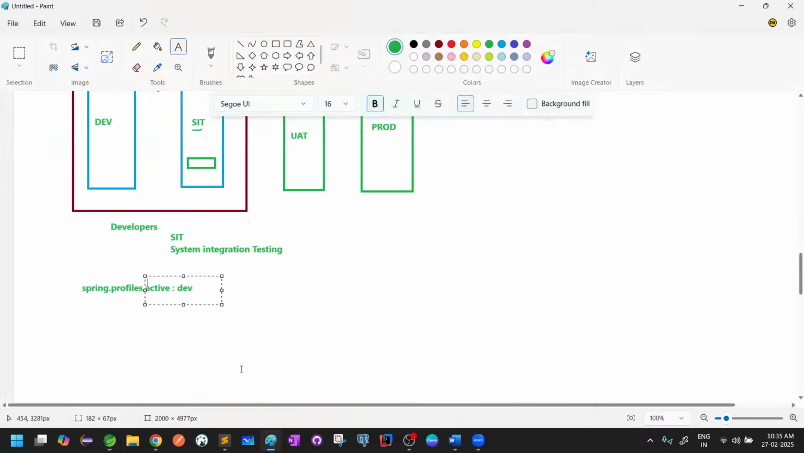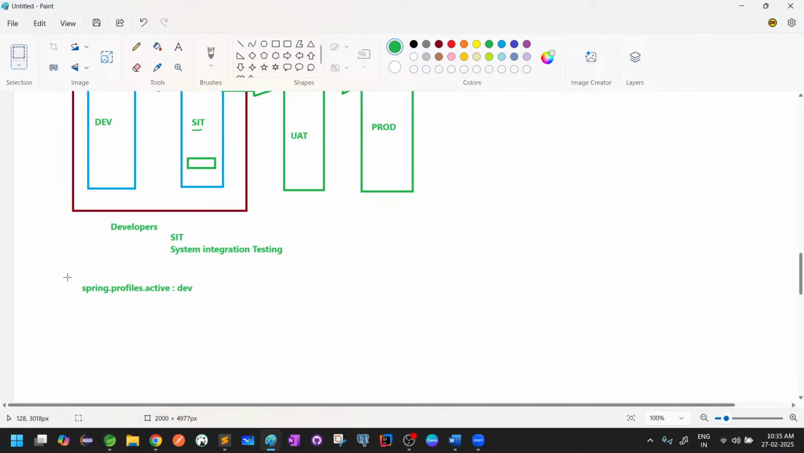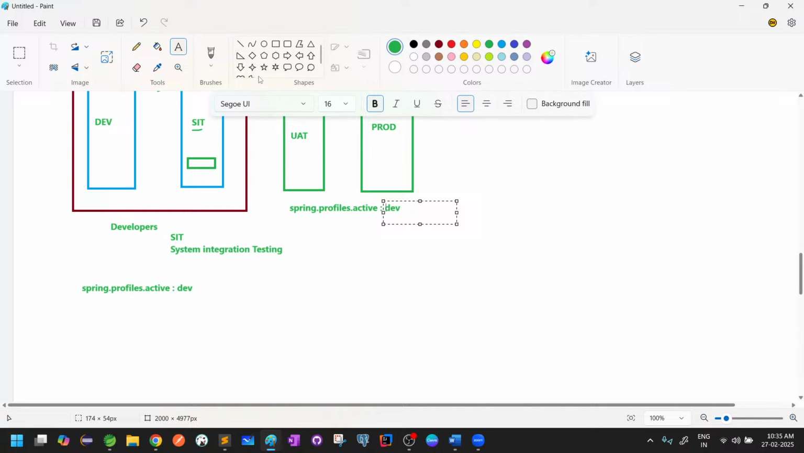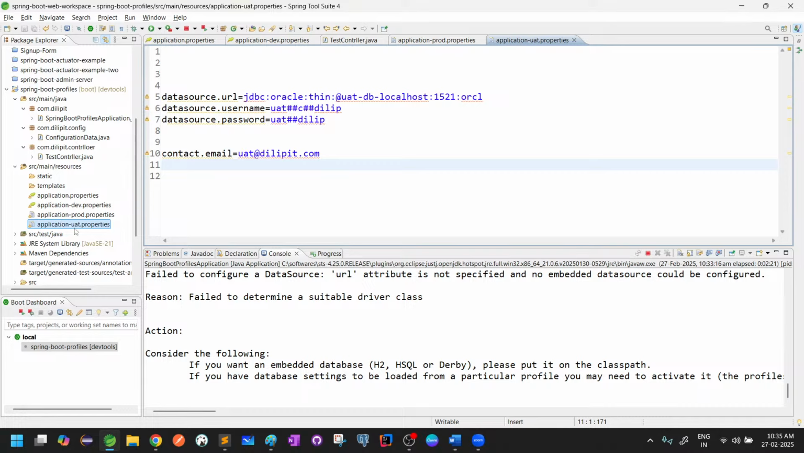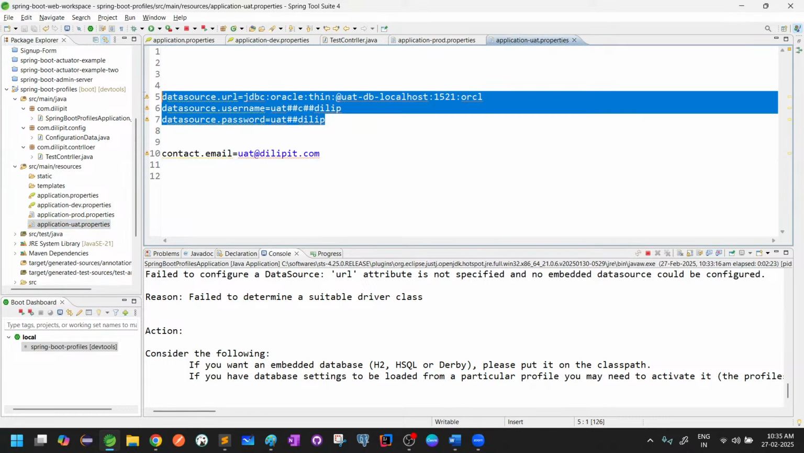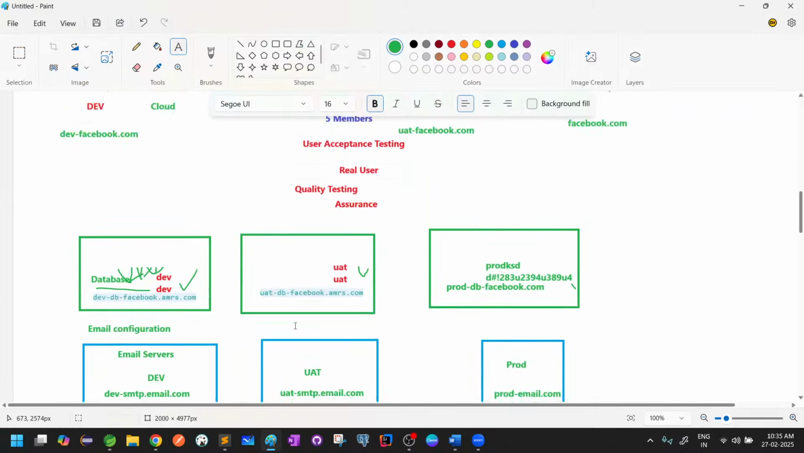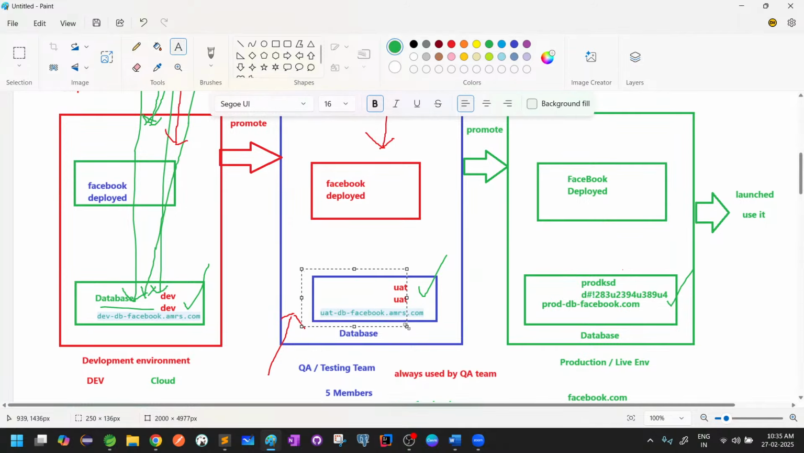When you are deploying into SIT, you will give SIT. When you are deploying into UAT, you will give active profile as UAT. Then what will it do? It will pick up the data from the UAT file only. So the database details will be picked up from here, and the source code will connect to this database. When you give prod, it will connect to the prod.